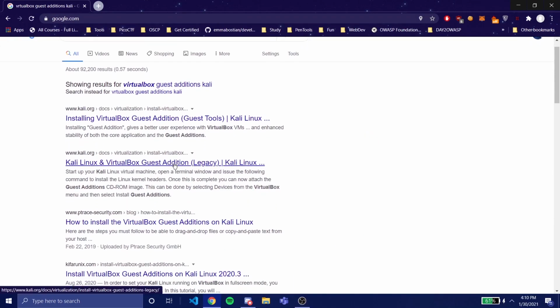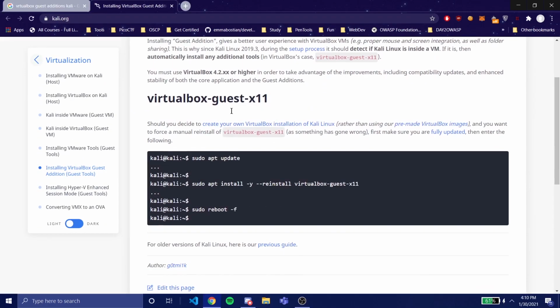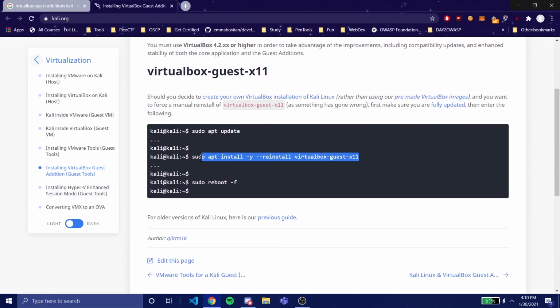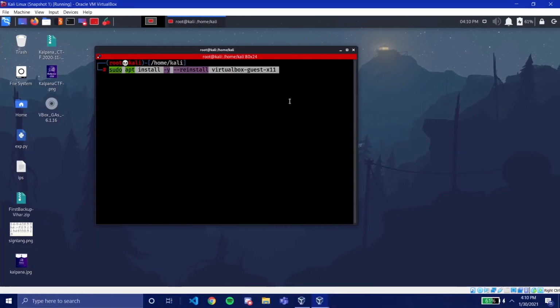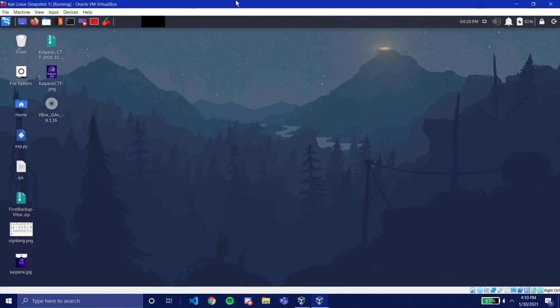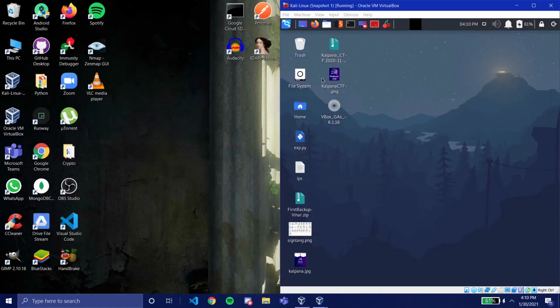Should be somewhere here. There's a single line command to do it. Yeah, there we go, this one. Just copy this command and run it here, and you should have the guest additions installed. Once you have guest additions installed, the bidirectional thing should work. Last time it didn't work, this time, hope it works.